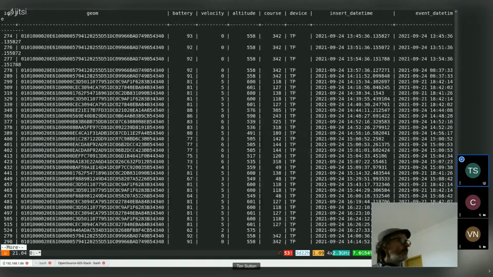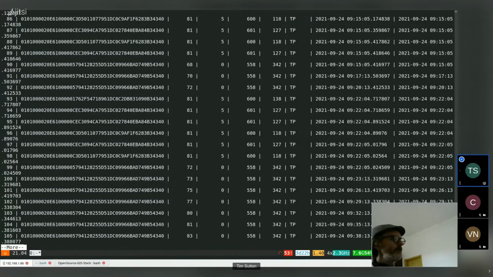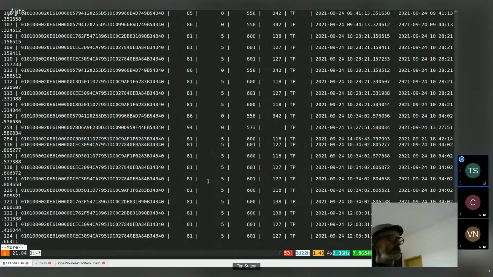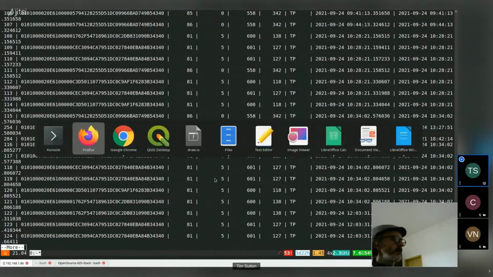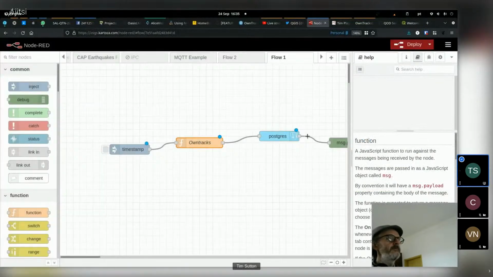If I'm in the database, I can say select star from. You see, I've basically got, whatever, a few hundred rows in the database here. This is basically what I'm trying to do, but using Node instead of just a command line query. So let's see if it does the same thing here.